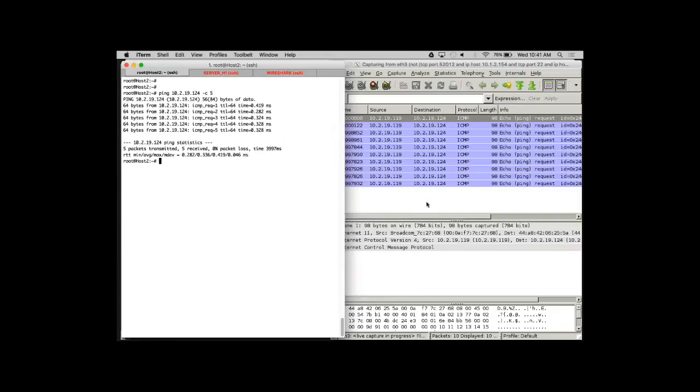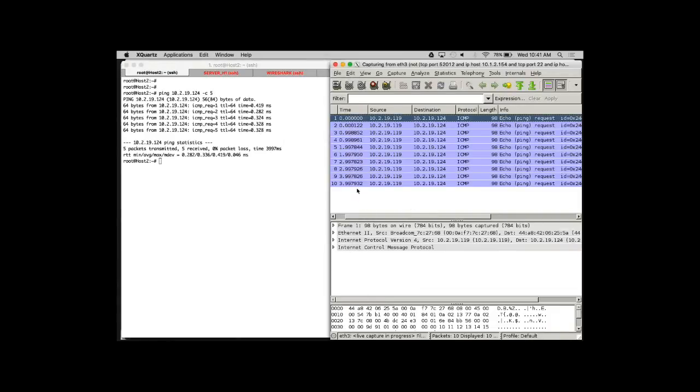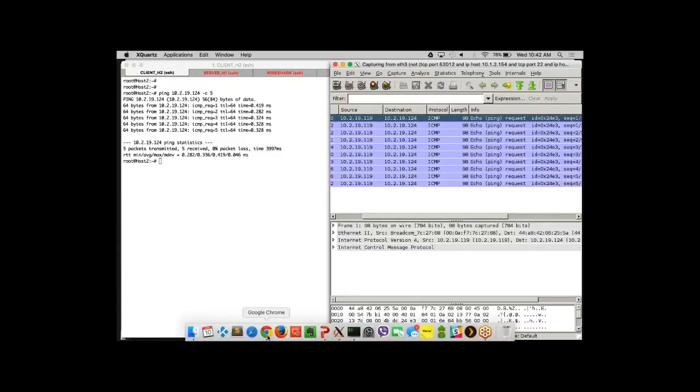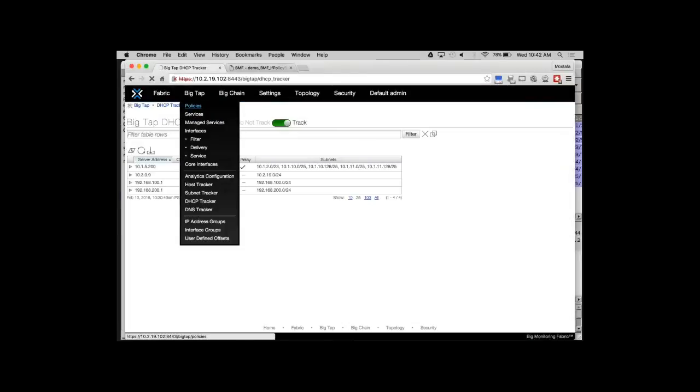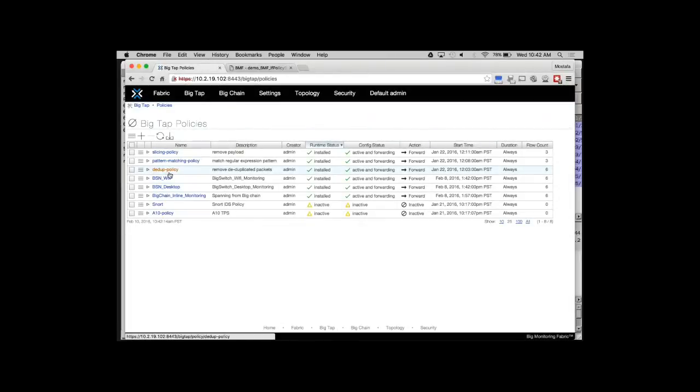I send 5 pings, and on the right side, I see 10 packets that are being received. If you scroll down, you'll see that the sequence number was repeated twice for each packet, because each packet has been tapped twice. If I go to the policy, I have a policy here called dedupe, and this policy basically takes the traffic from the taps and send it to the Wireshark.